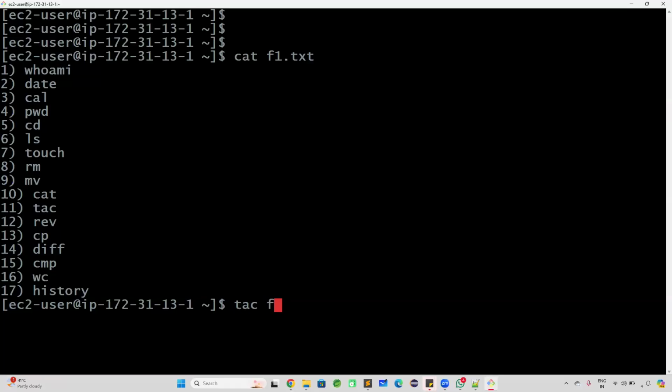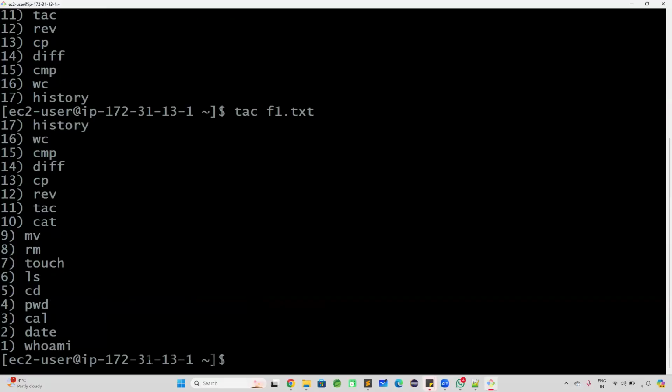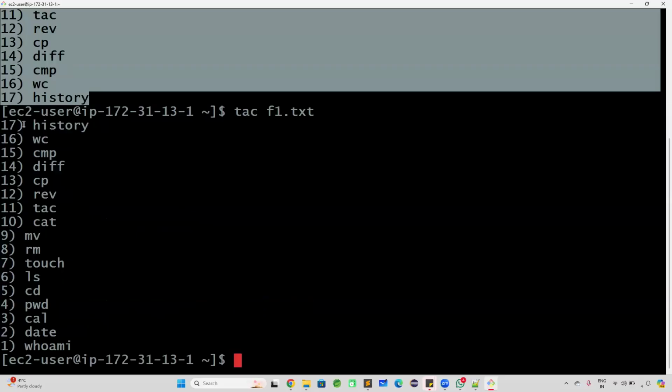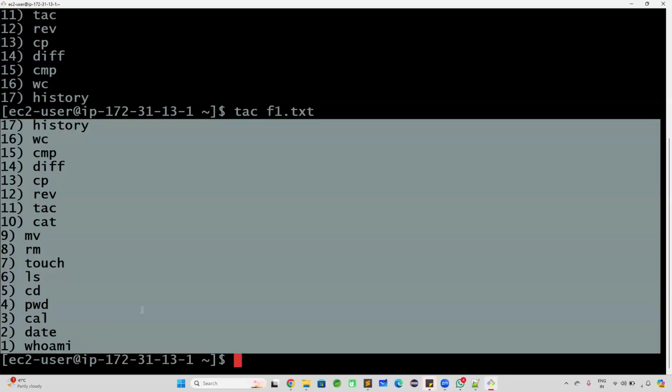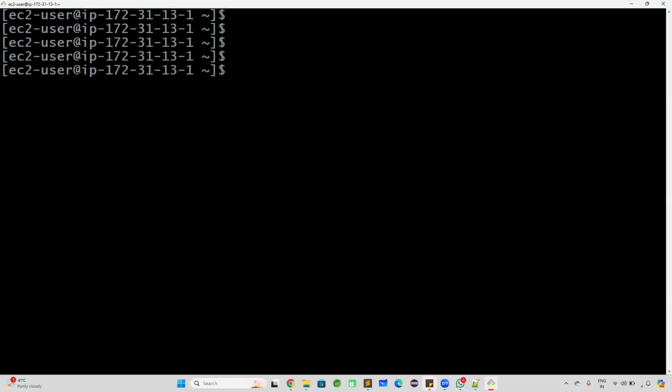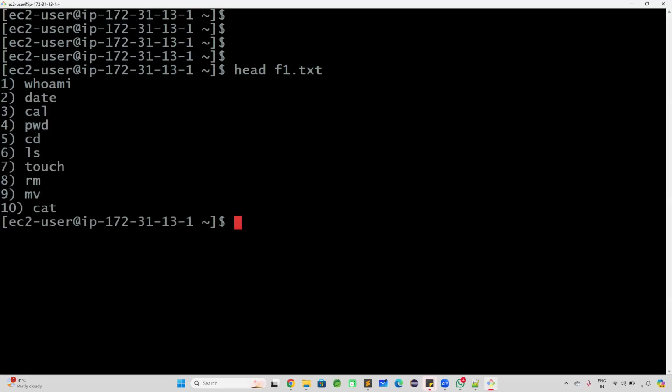And if you use the tac command, it will print the data from bottom to top. With the cat command, lines 1 to 17 are printed. With the tac command, lines 17 to 1 are printed. So top to bottom and bottom to top. Now, to print this data, there is another command, the head command. Head means the top 10 lines. In my file there are 17 lines of data, but when I use head f1.txt, it prints the top 10 lines of the file.